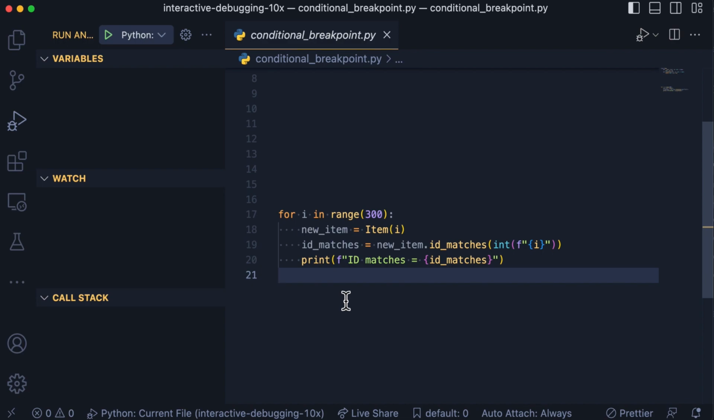The first tip is conditional breakpoints. So we have this for loop here that's going to loop 300 times, and in some of those later loops, ID matches is going to equal false, and we want to stop the first time that it's false. Now, if we set a breakpoint on line 20, it's going to stop every single time of those 300 times.